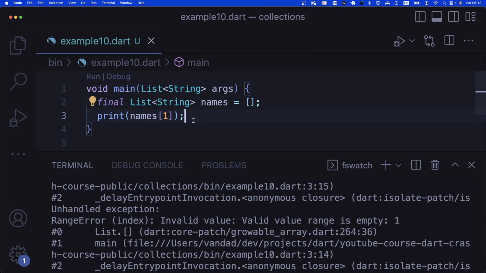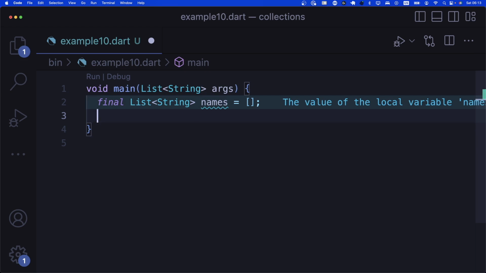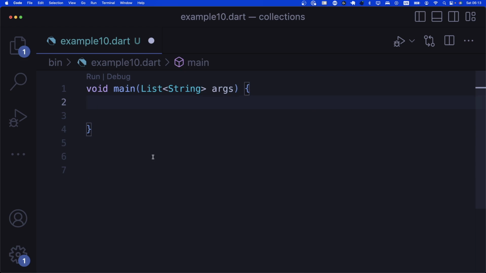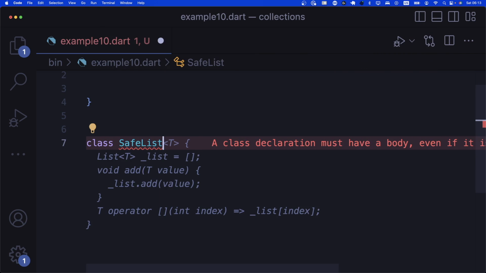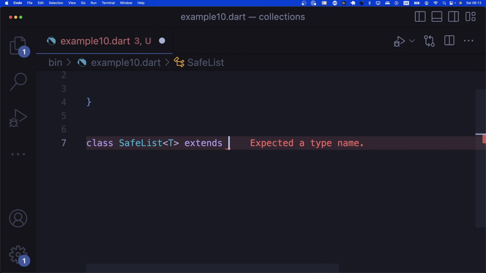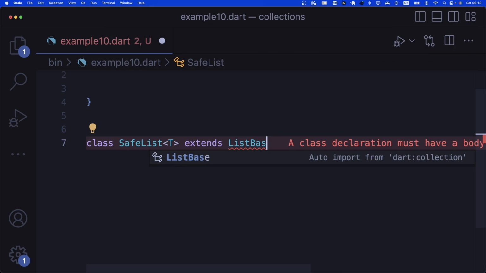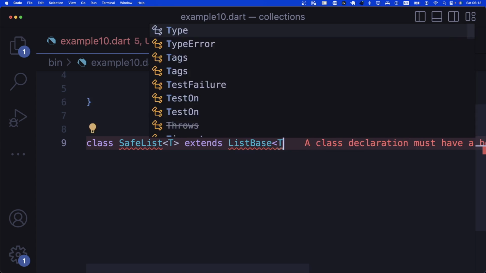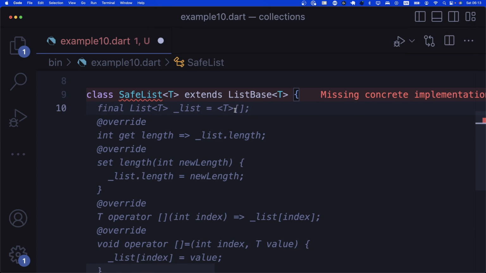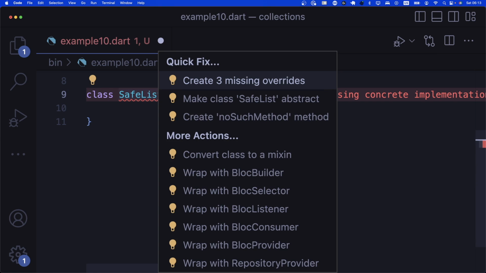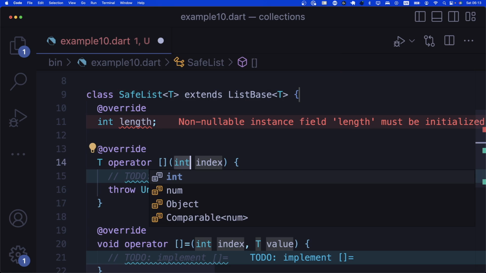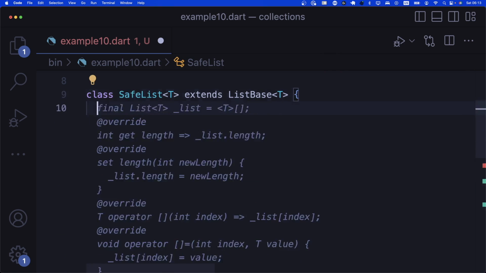Okay. However, we could go and fix all of these by creating our own class. And that's exactly what we're going to do in here. So let's create a class in here, and we're going to call it SafeList, class SafeList. And it's a generic class, of course, and it extends ListBase. Okay. And it's coming from dart:collection. And then we say T in here. So let's go ahead and implement some of the functionalities that we need to implement in order to extend this ListBase. So I'm going to get help from Visual Studio Code, and it's going to create 3 missing overrides for us. Okay. However, before we do all these overrides, let's take care of some of the inputs to this class.